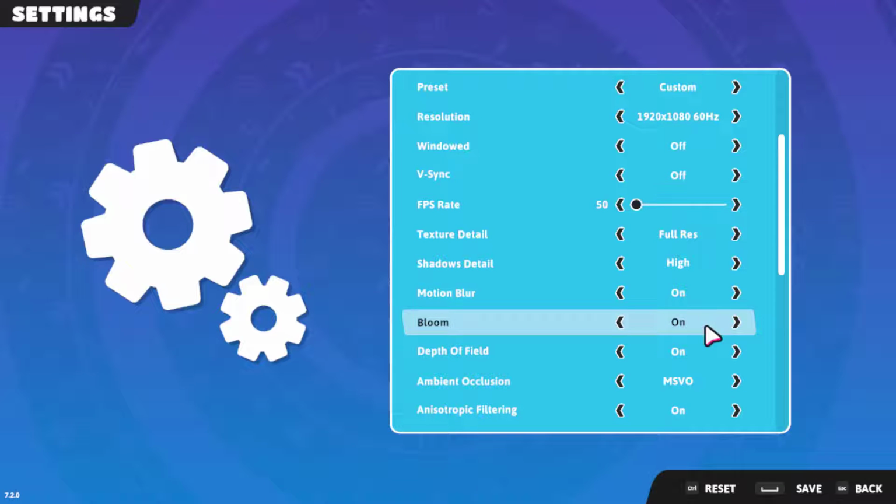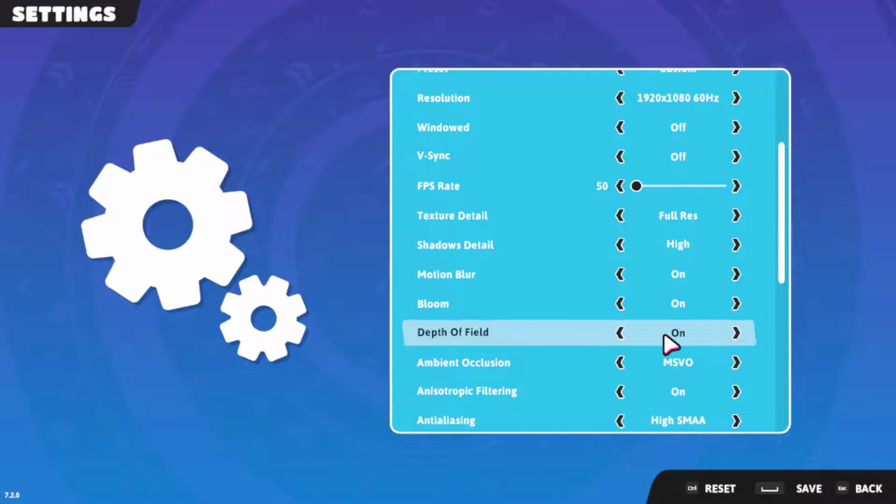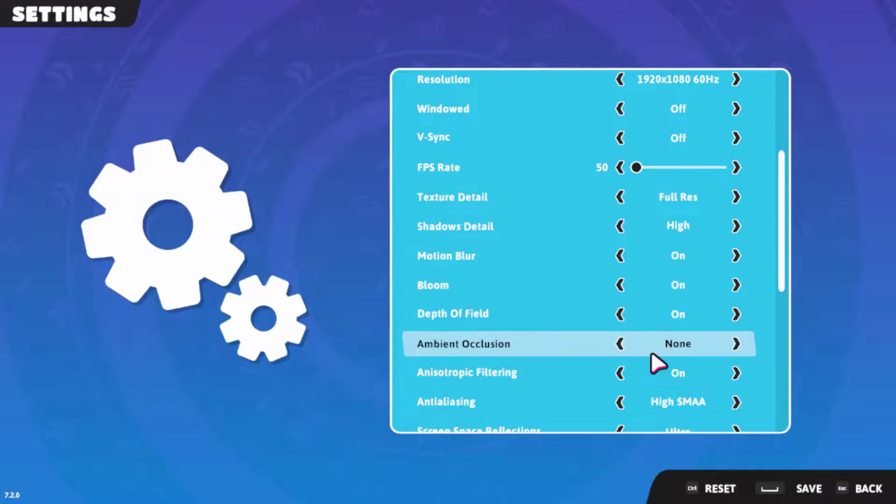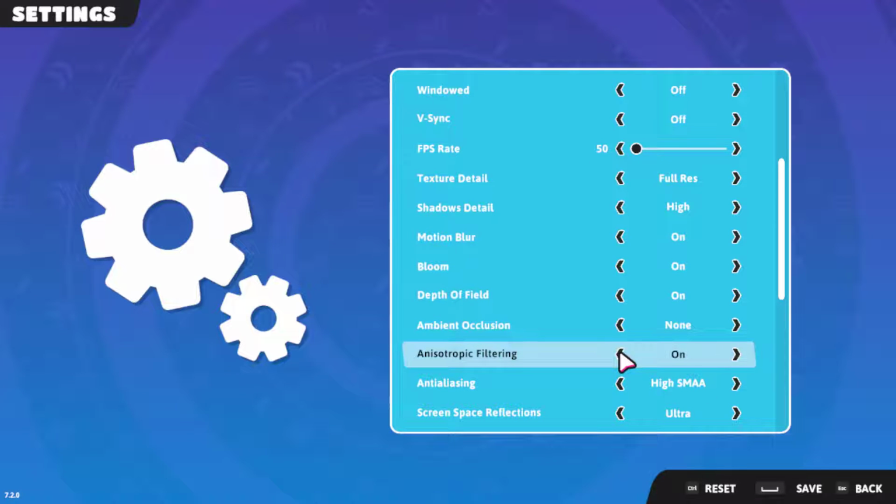The depth of field is how far of an image you can visualize clearly. So mine was set to on. And ambient occlusion, those aren't really necessary. Those are just light particles being displayed on your screen, so you could set ambient occlusion to off, and anisotropic filtering, I butchered that word so bad, so you could set this to off. That does not really alter the gameplay that much.